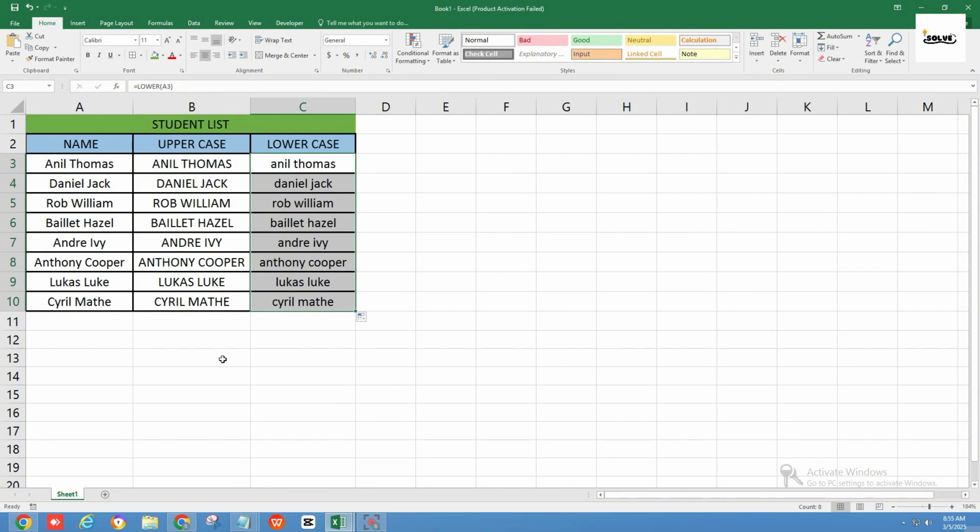So that's it, how to convert text into lower and uppercase in MS Excel.